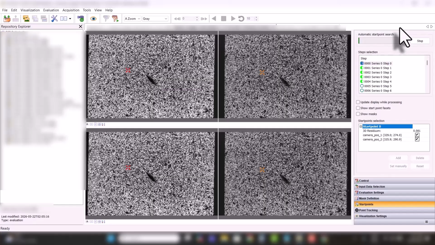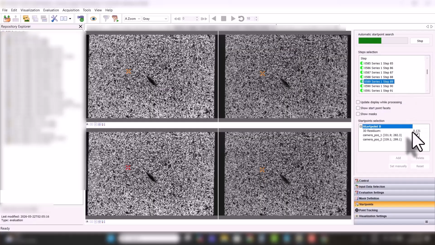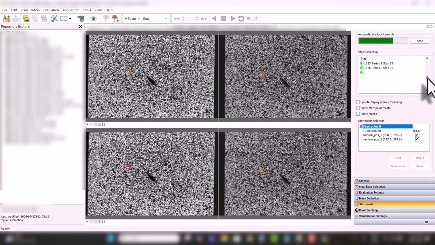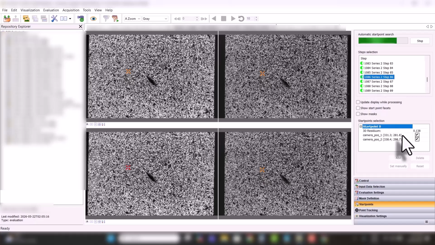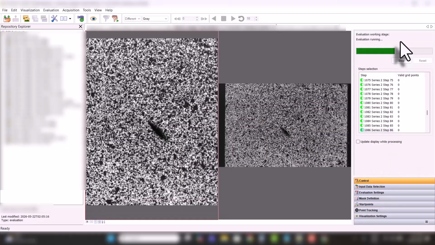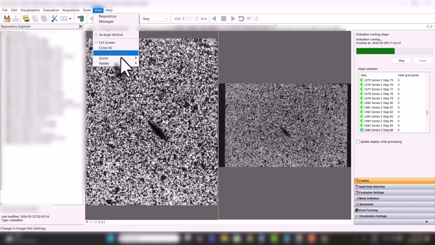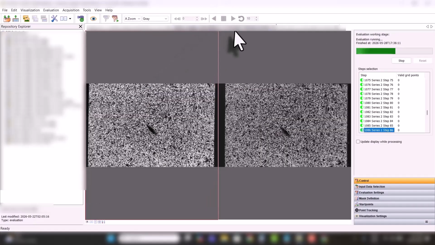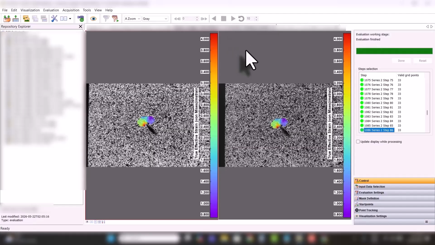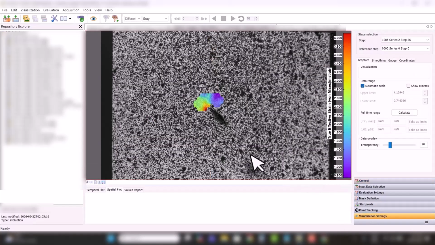Okay, so let's see what we got. Residuum's getting a little bit higher. Not bad, though. No, not bad. Okay. So there we go.